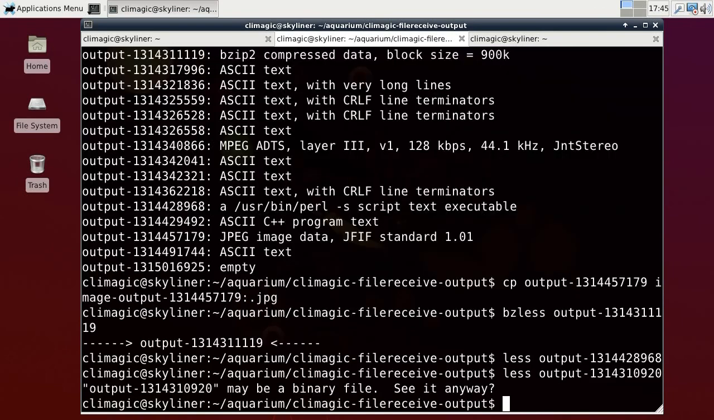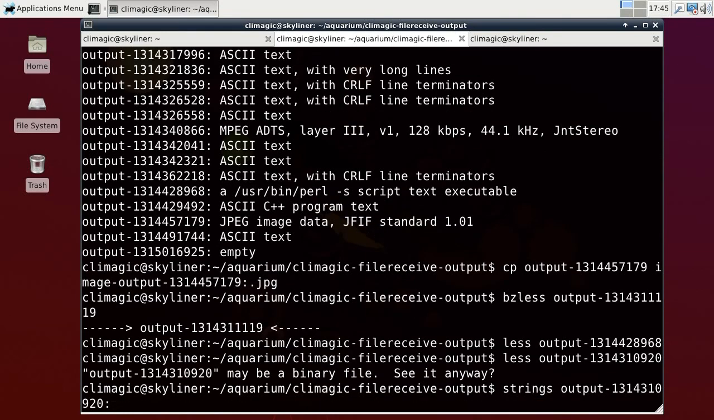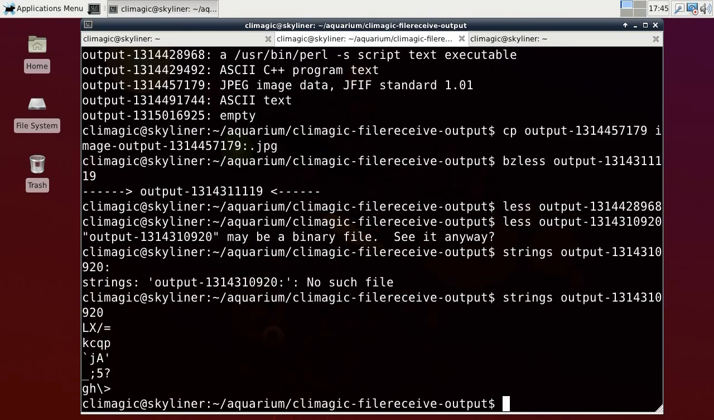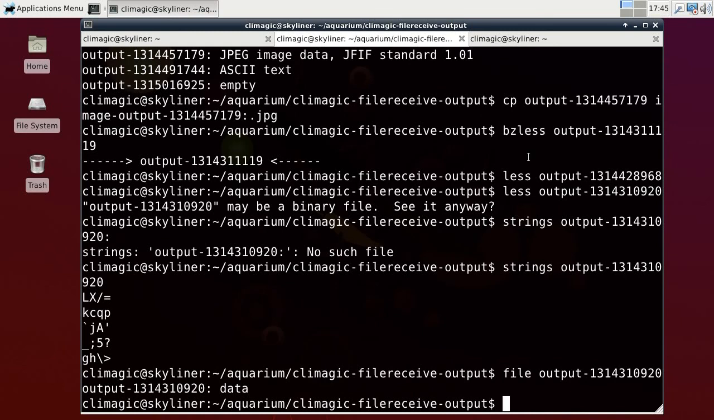Interesting. And try running strings. Strings will take binary data and just give me the text. Well, not sure what that is. If file doesn't know what a file is, I don't know, you're kind of out of luck.